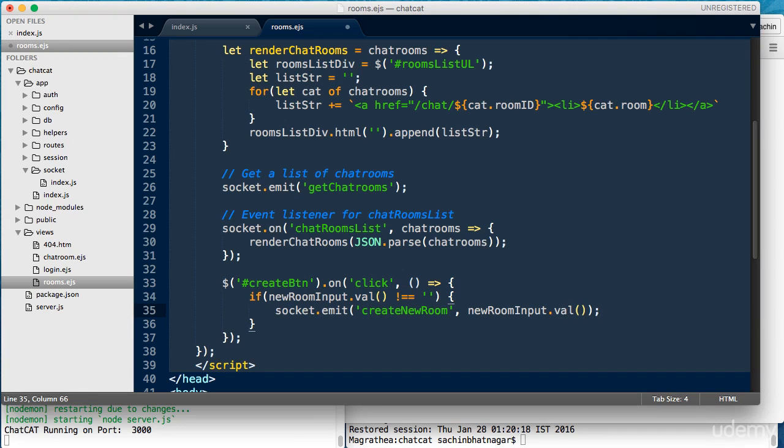So in plain simple words, we are instructing our socket.io counterpart on the server to create a new chat room, and we are letting it know the name of the chat room that the user has typed in. Now at the same time, we'll also set the contents of the input field to a blank string. We are doing this to clear out the input field once we've got what the user has typed in.